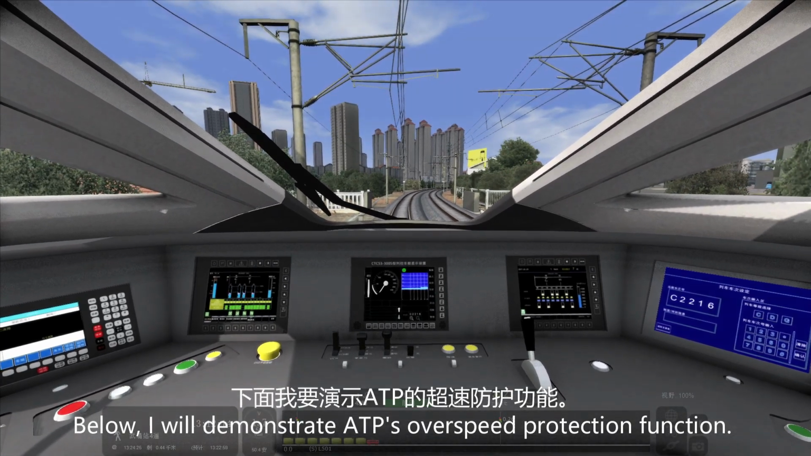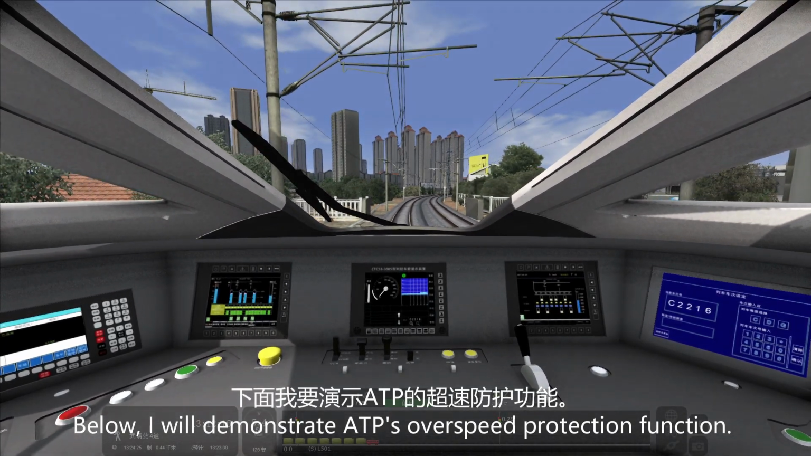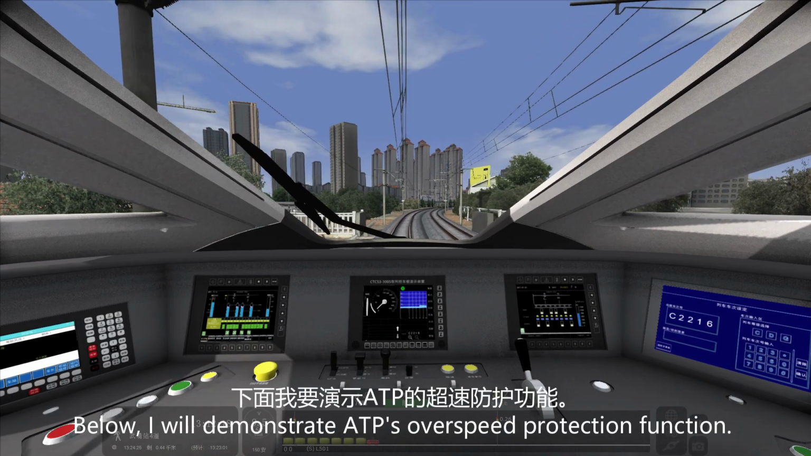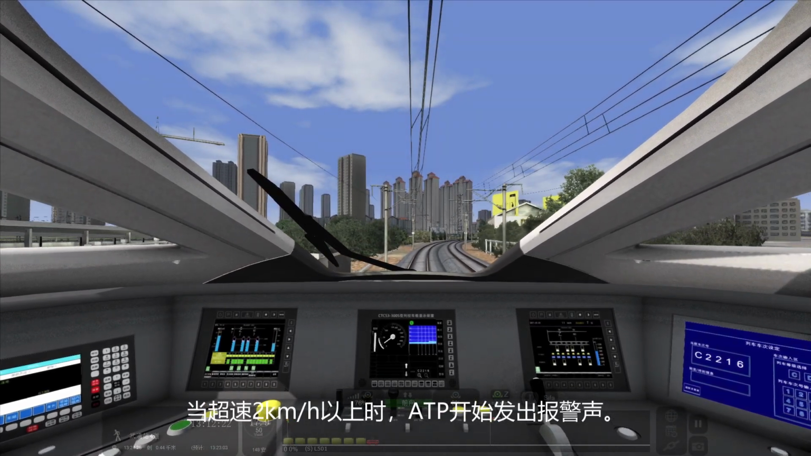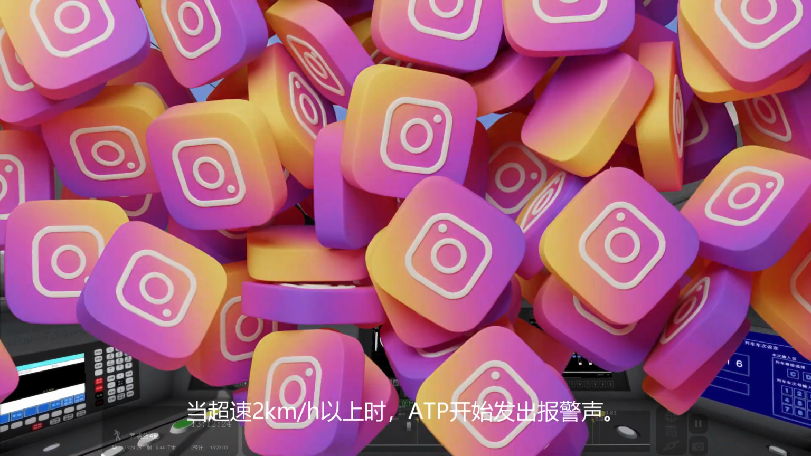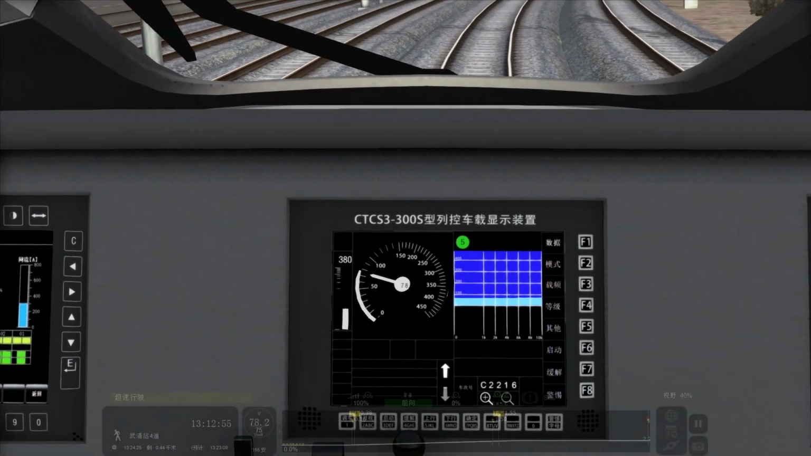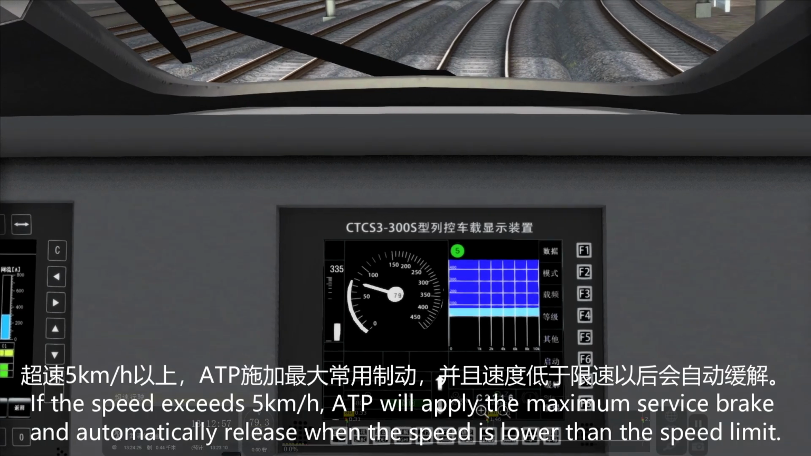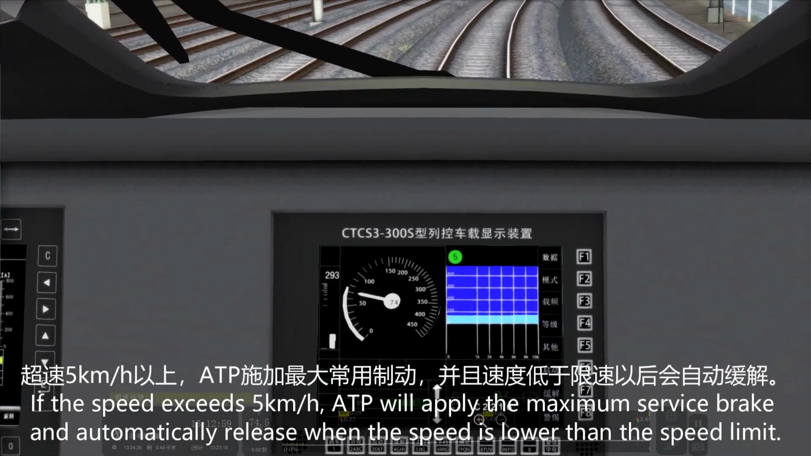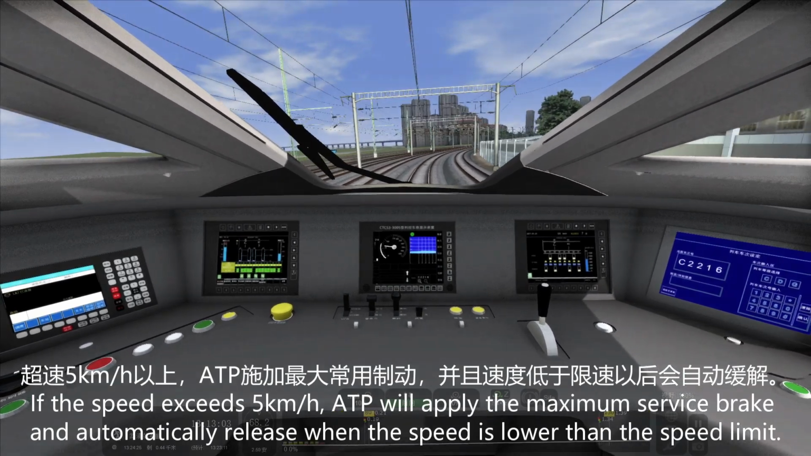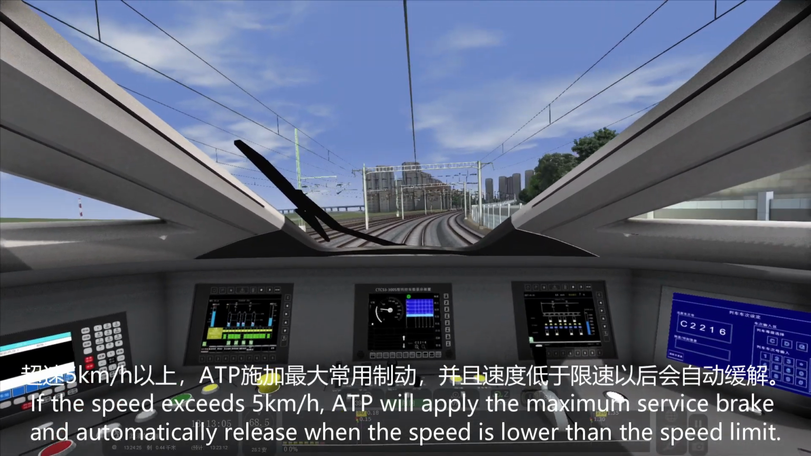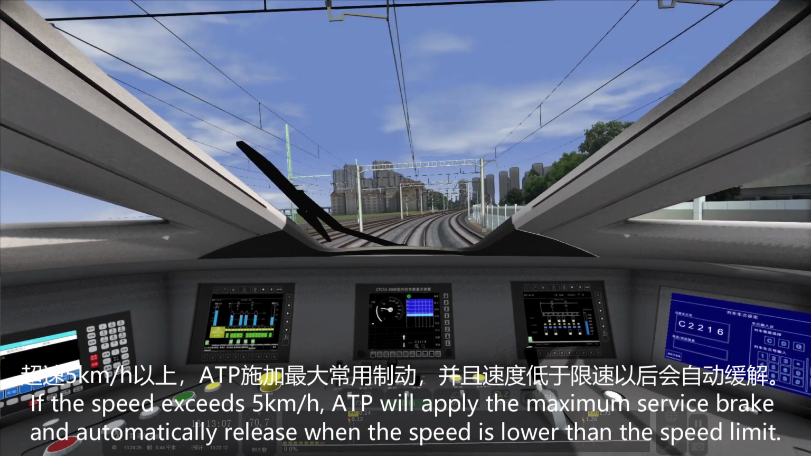Below, I will demonstrate ATP's overspeed protection function. When the speed exceeds 2 km per hour, ATP starts to sound an alarm. If the speed exceeds 5 km per hour, ATP will apply the maximum service brake and automatically release when the speed is lower than the speed limit.